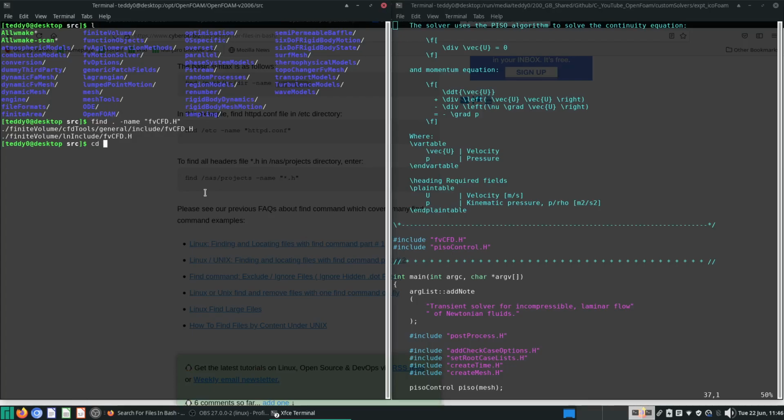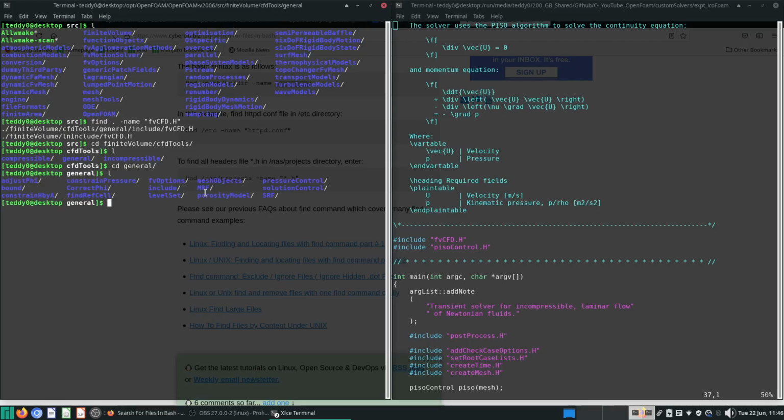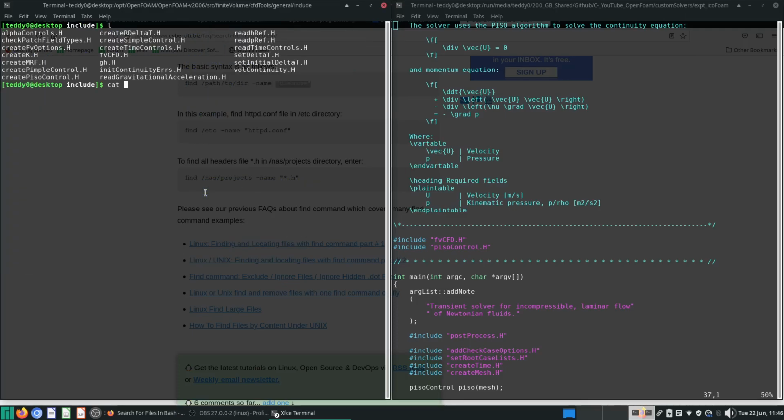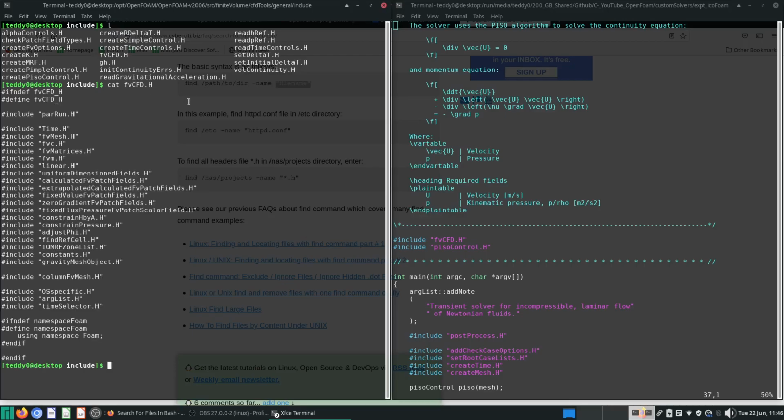So let's go to finiteVolume, cfdTools, and then go to general, and go to include. That's cat fvCFD.H. So this is where the file is right here.